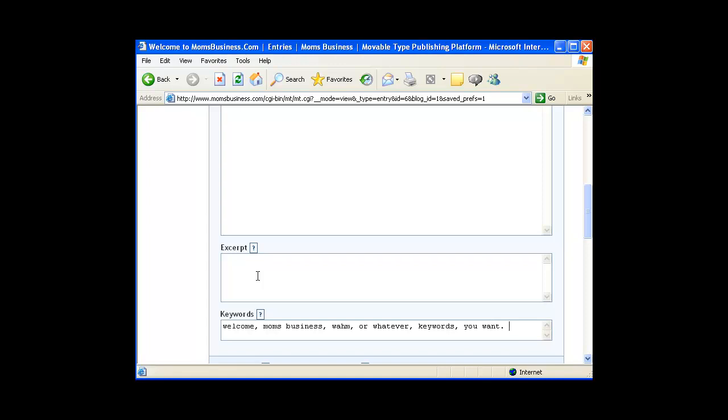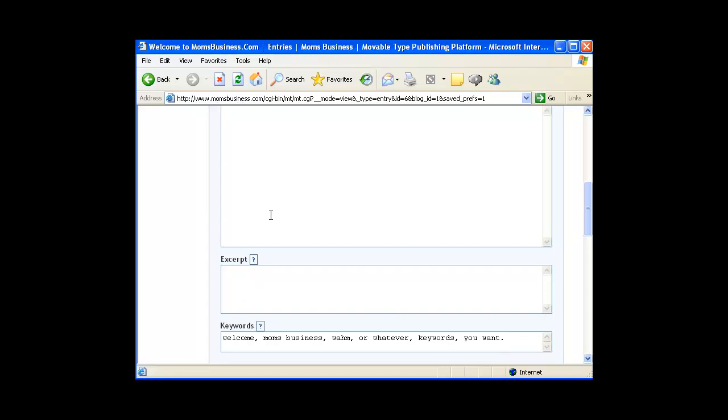Now these keywords are never used in any of the files used by Movable Type's templates, but it does help when people are searching through your site, because the keywords get searched as well as the body text. And it might well be that you want to use keywords that are not in the text but would point people to your entry. So there's the keywords.